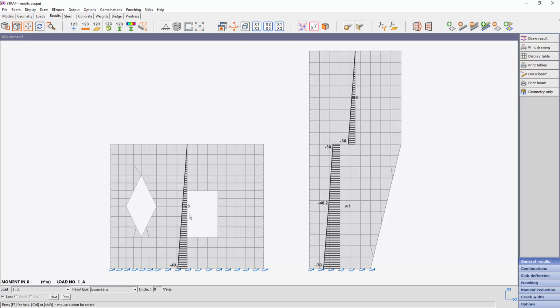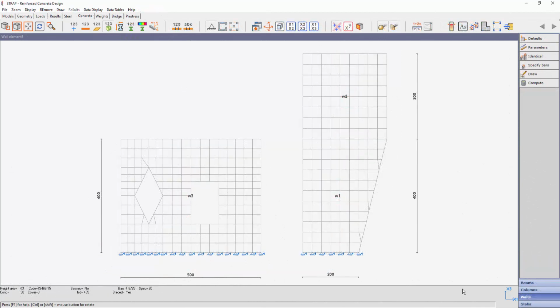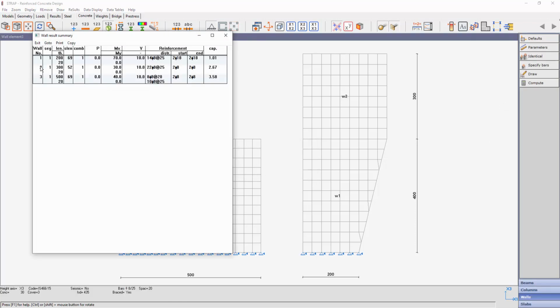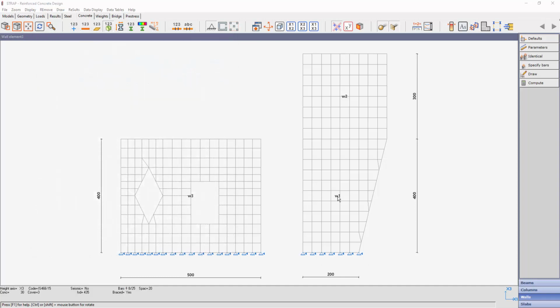Let's see the shear force in the X direction. We can see the 10 tons that was defined at the wall's top level. We'll move on to the concrete module for wall design. Under Walls, clicking Compute will calculate the walls, as we can see in the wall results summary table. Detailed results can be displayed as well.